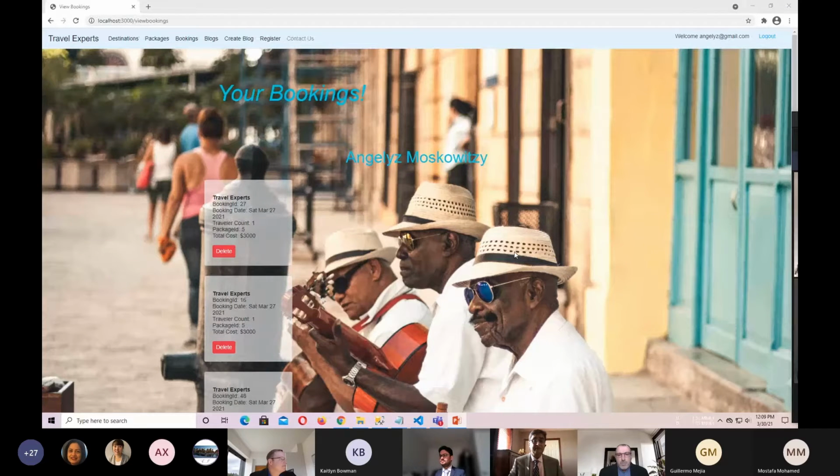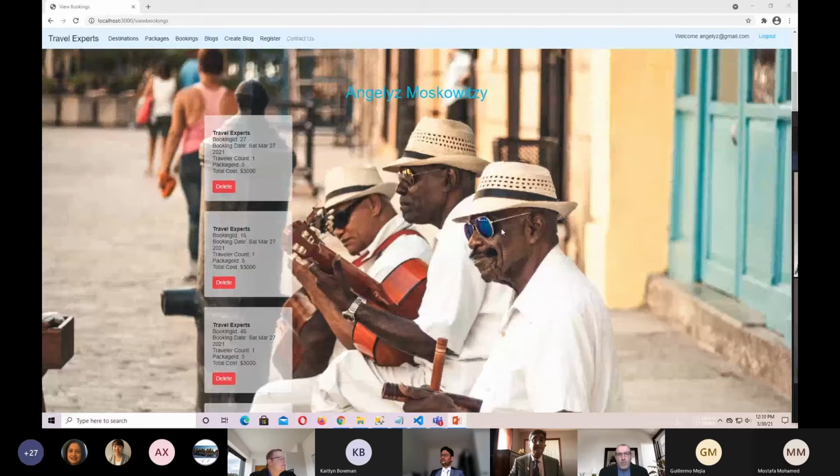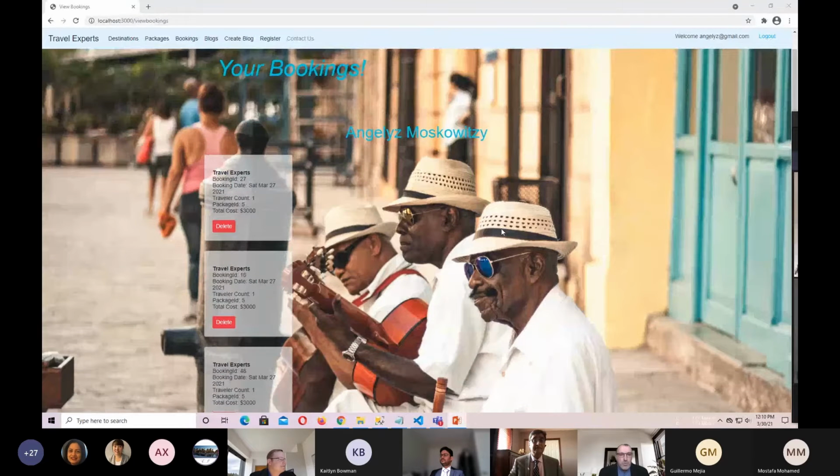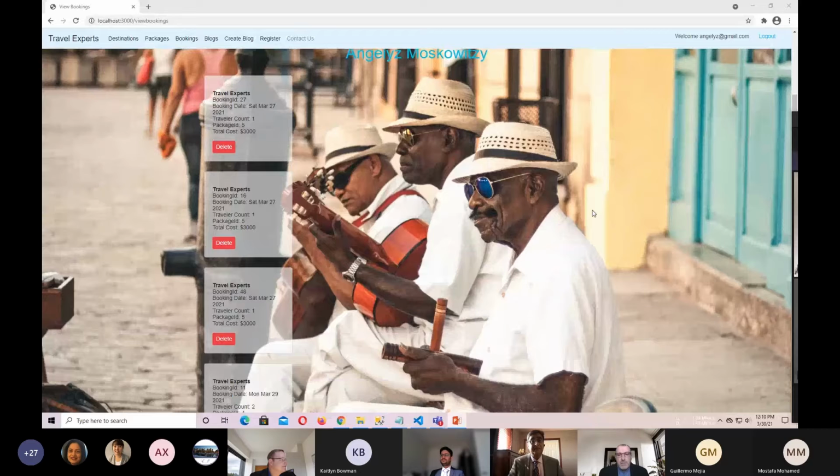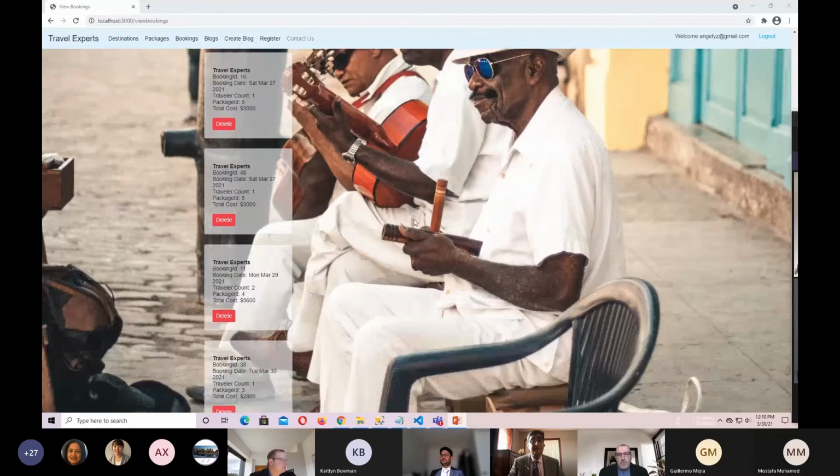The current user's name is displayed in the top middle of the page. As you can see, in this case it will be Angelis Moskowitz. Bookings are displayed in detail in containers on the left side of the page in the following order. Booking ID is a random number generated by the Math.floor function, which we can find in the routes folder in the booking.js file.